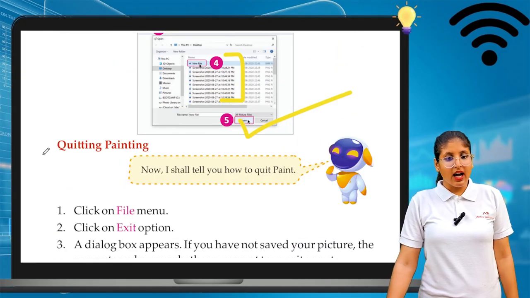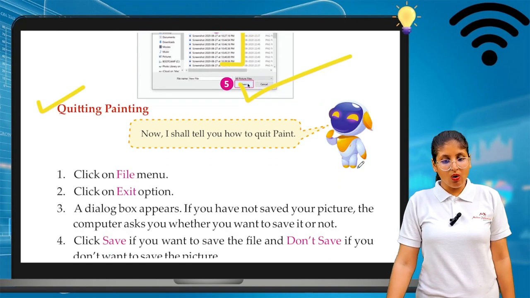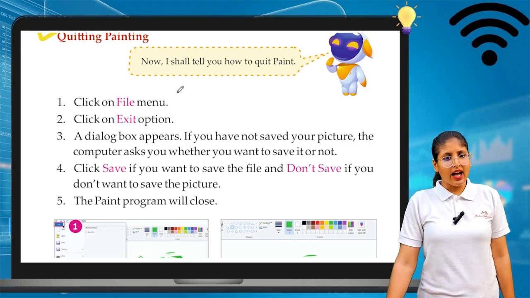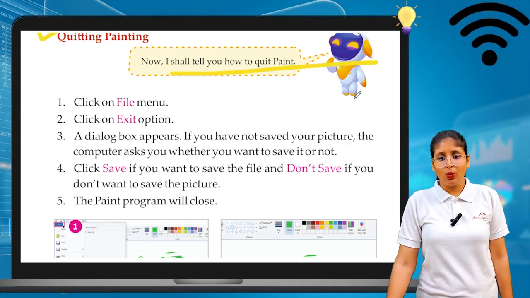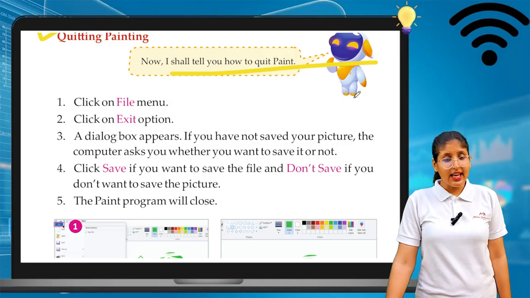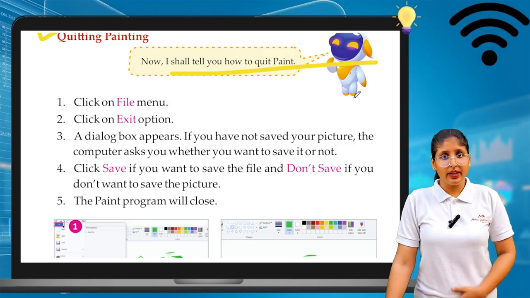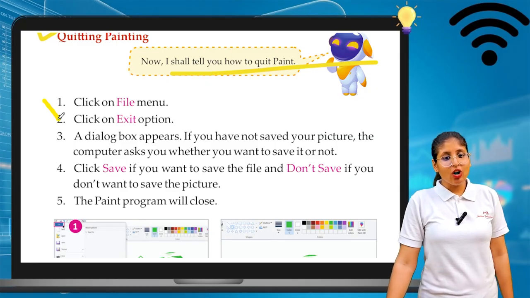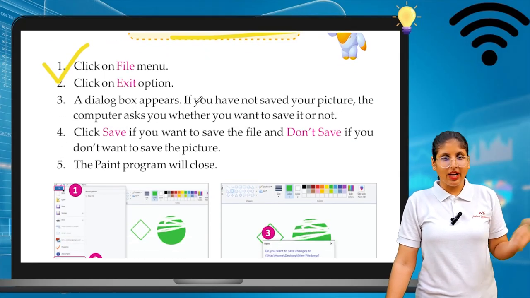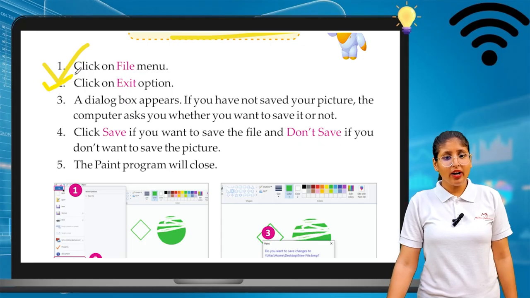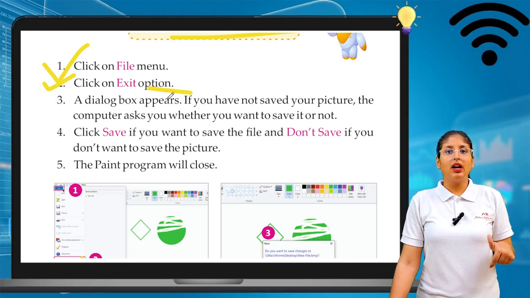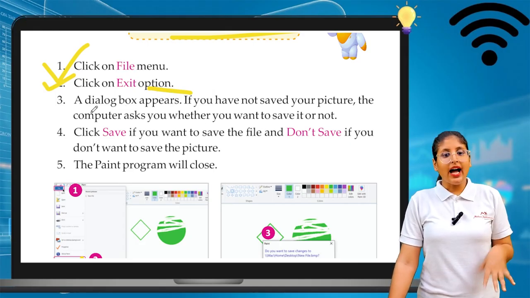Now, quitting Paint. Now I shall tell you how to quit Paint. Let's see how we can do it. First, click on the File menu that is there on the left side of your box. Click on the Exit option. The Exit option is there on the bottom side of your File menu.